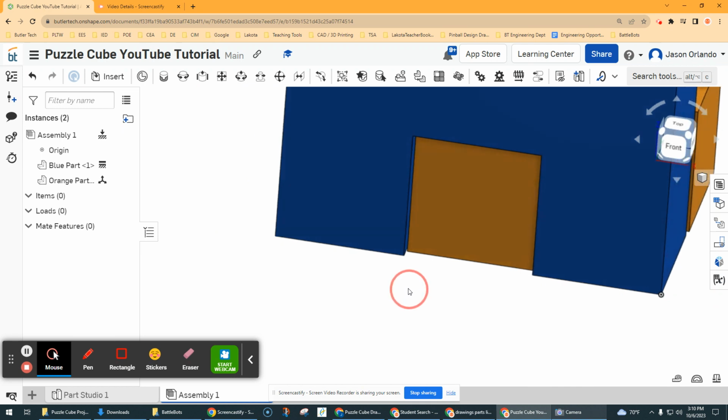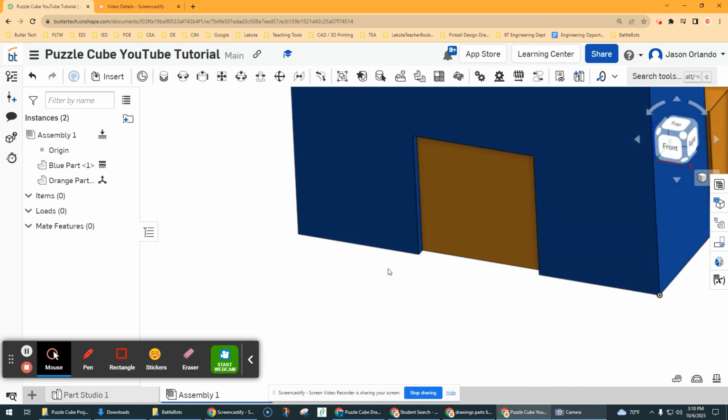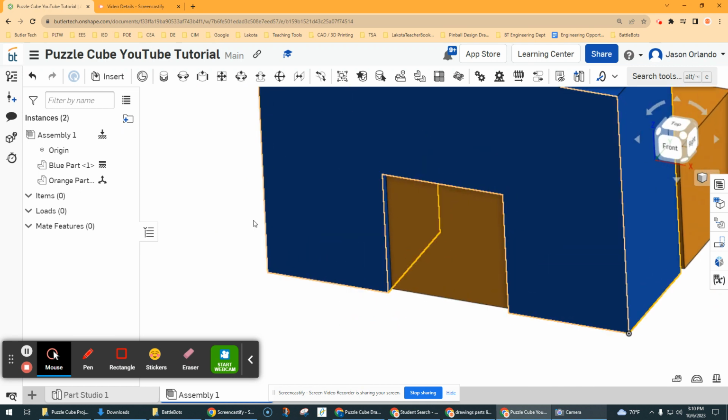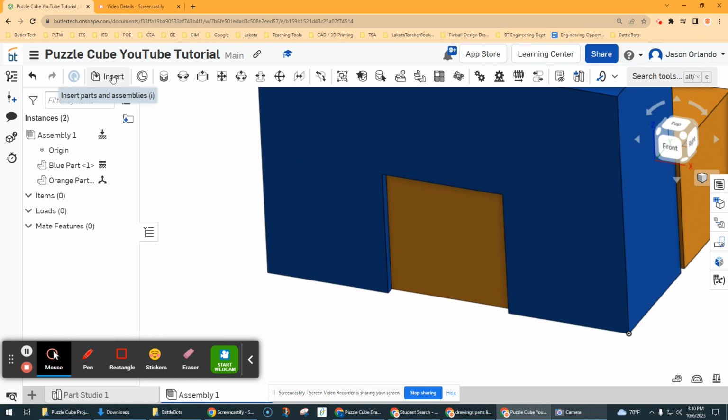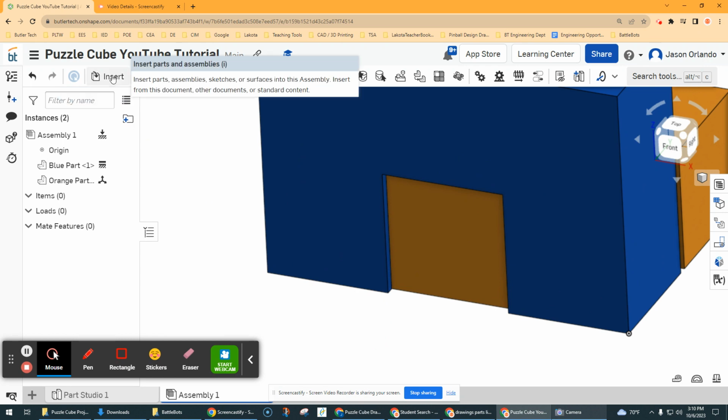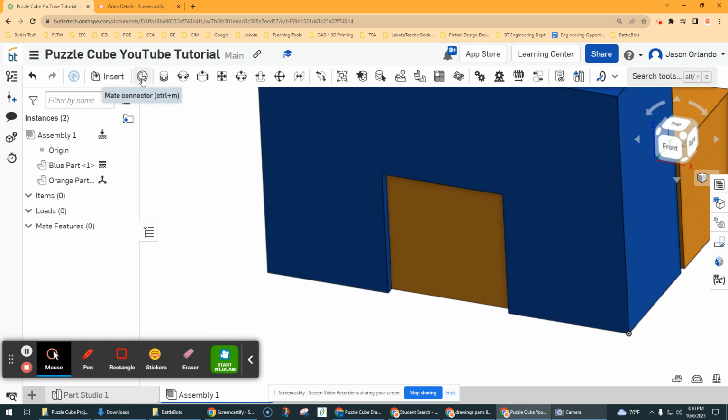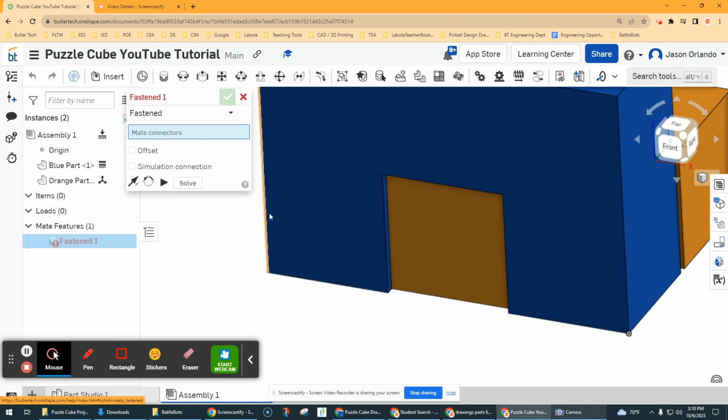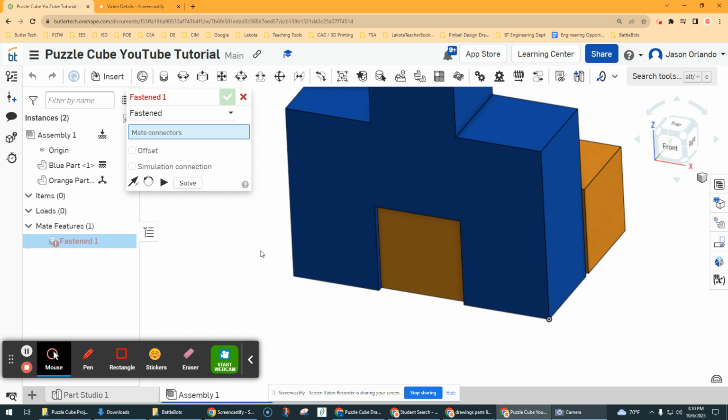So to connect these and get the orange to lock to blue, we use a tool called Fastened Mate. Fastened Mate is two tools over from insert. So if you see insert, don't use a mate connector. We don't need that. Go over to the next tool called Fastened Mate. A fastened mate removes all degrees of freedom. Every time I click, I'm actually selecting two things. I'm going to get a plane and a point.